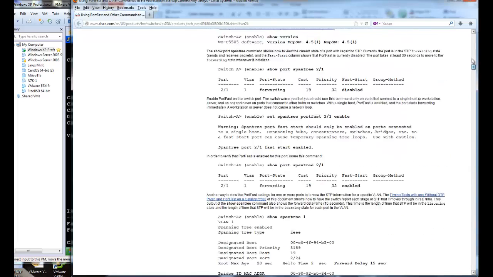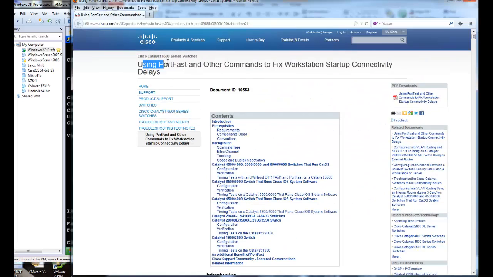So this one in particular: using PortFast and other commands to fix workstation connectivity delays. It's Cisco's way to fix a workstation issue, because nowadays PCs boot up in like 30 seconds or whatever it is, and with spanning tree, of course, you have that 30 to 60-second delay. So one of the solutions that Cisco made was having PortFast.